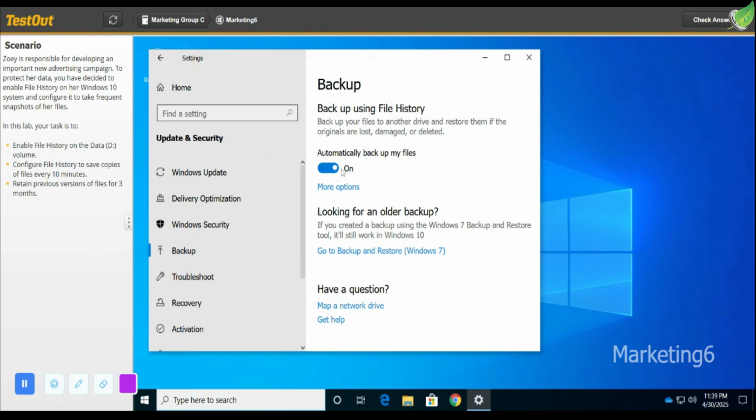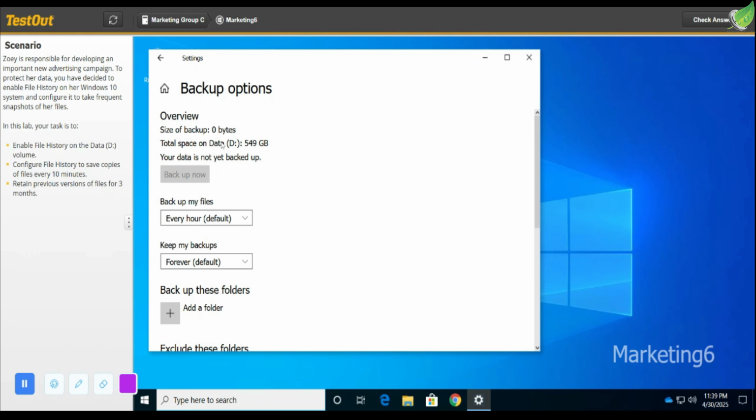every 10 minutes. That should be under more options, and under more options we want to back up my files, keep my backups, and exclude these folders.